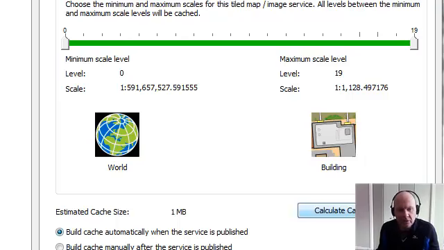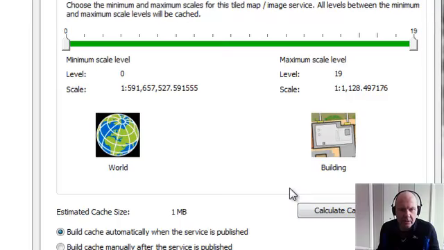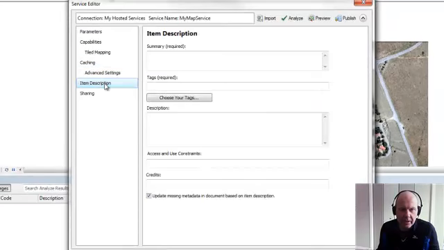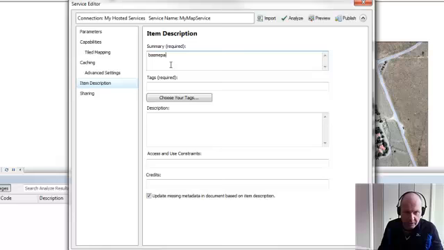You can estimate the cache size as well, since this is going to be generated by ArcGIS Online. A couple of things you actually have to do is put a summary in. So this would be what would appear in ArcGIS Online within this service. Just type some information there about what the service is. Let's just say base map.